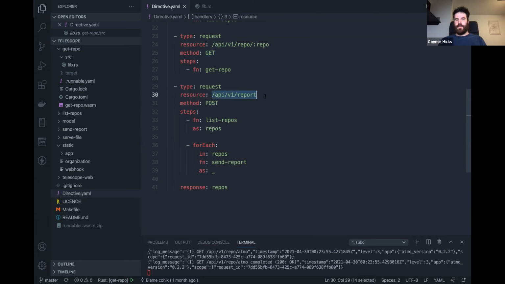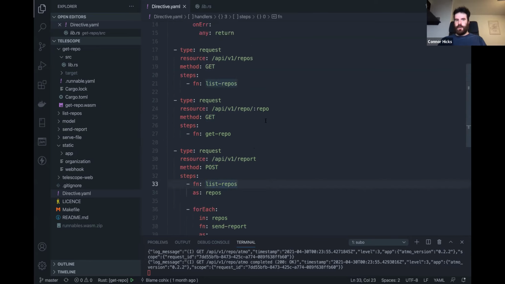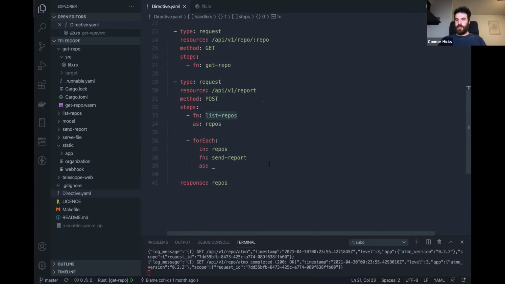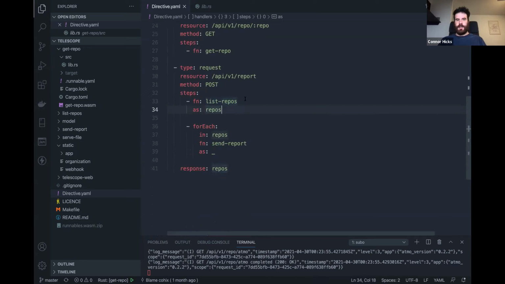We're going to hit the API v1 report endpoint, and we're going to execute a couple of different runnables or functions to handle this. So the first one is that list repos function that we saw up above. So you can kind of see that you can reuse functions among different endpoints and get some nice modularity there. And we're using a clause here called as, and I'll take a second to explain how the functions within a handler actually interact with each other.